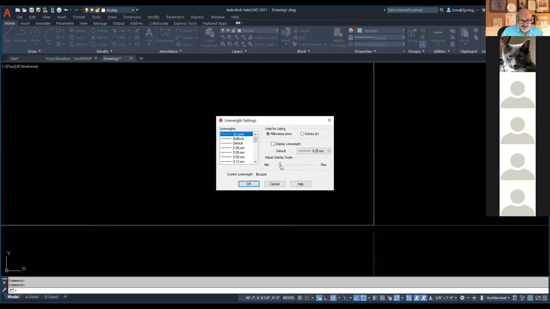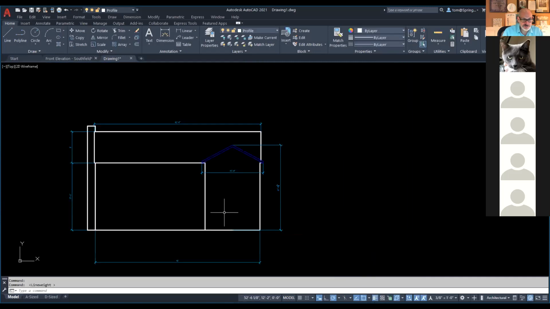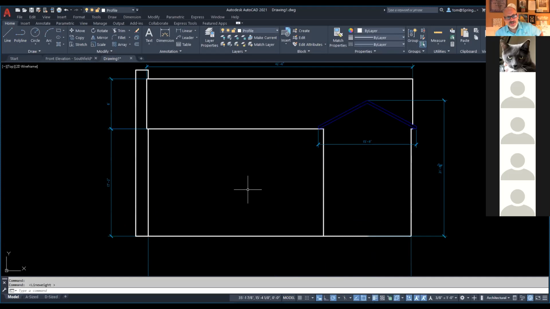All right. Should have some display. And we'll turn that on. There we go. Gives you a little bit of thickness there. Okay, so we got that. So now that we have that, the chimney looks like that and we're good to go.